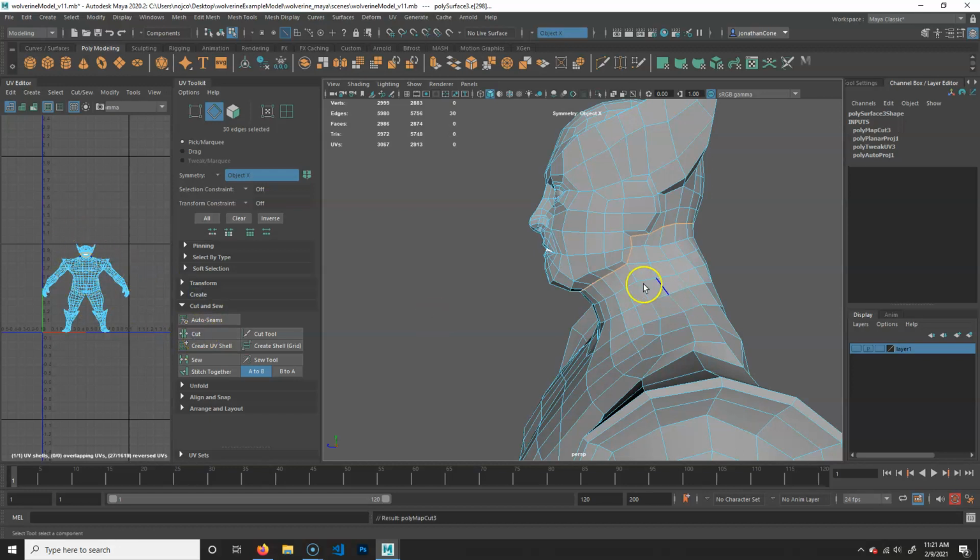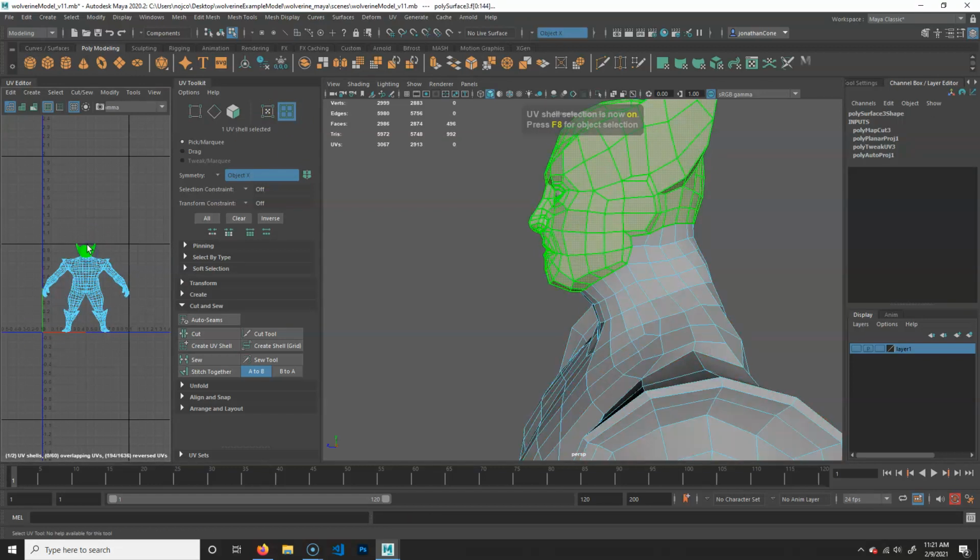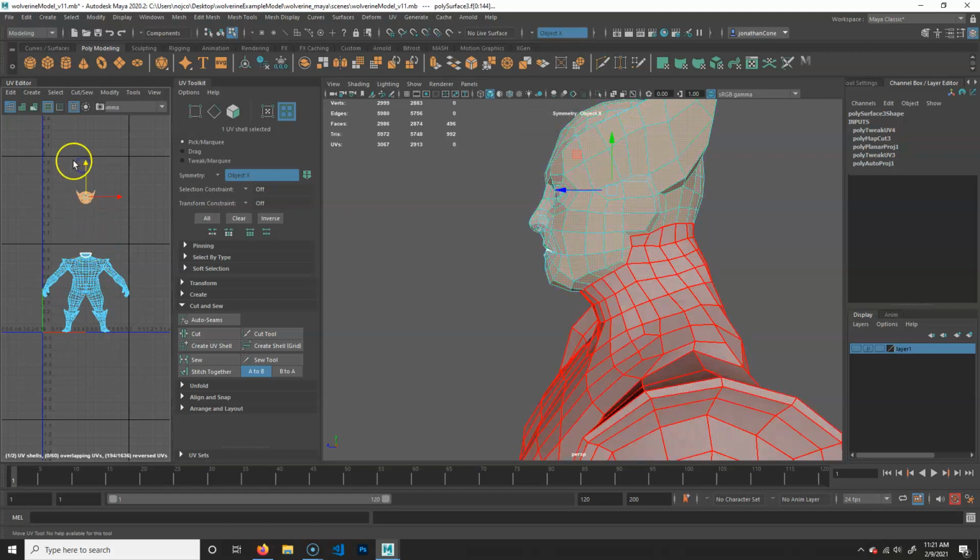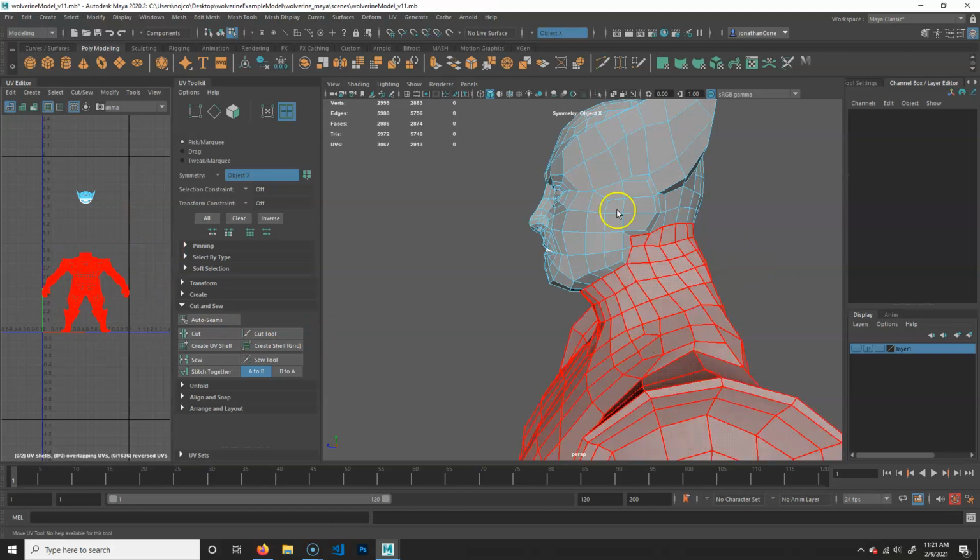Once you cut the head off, what I want you to do is click on this. Okay, this is the move UV shell. So now I can click on this. I'm going to hit W, and I'm just going to move this up. Just going to get it off, okay? So now he's the headless Wolverine, all right?